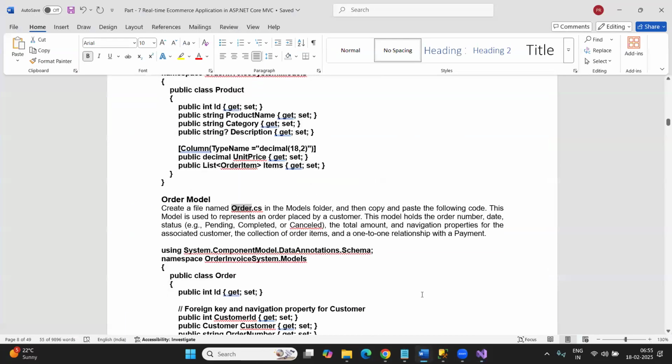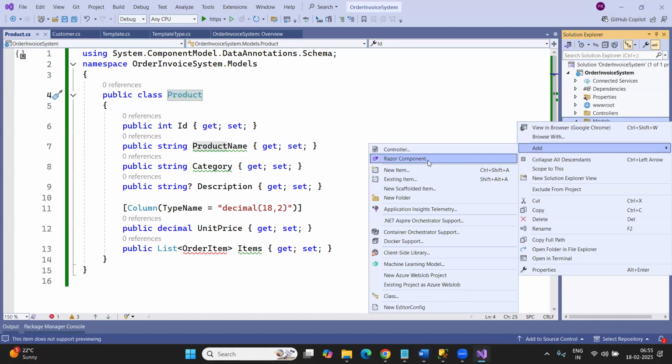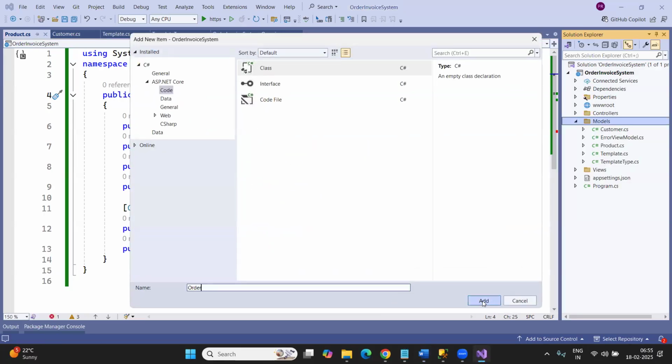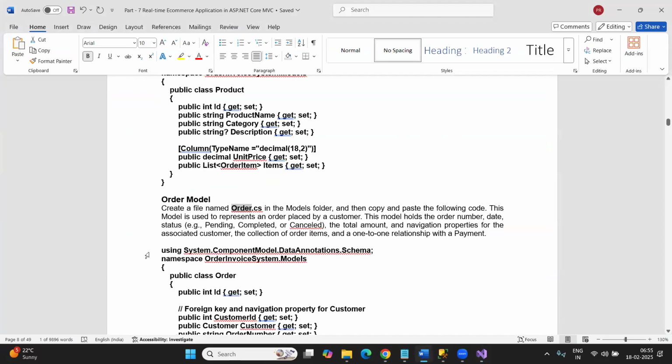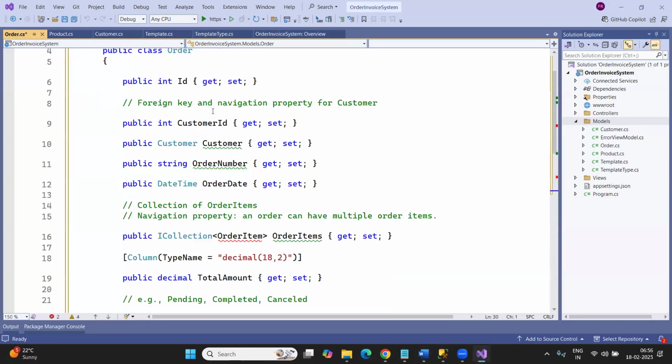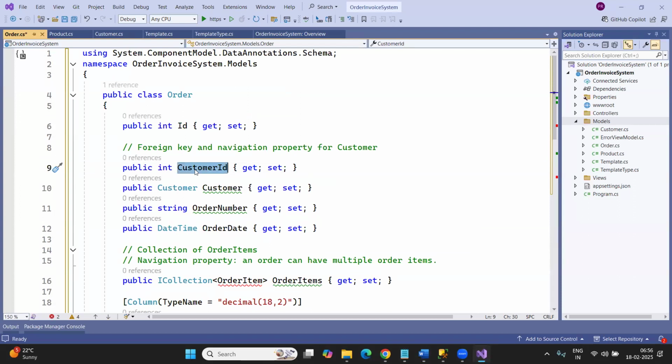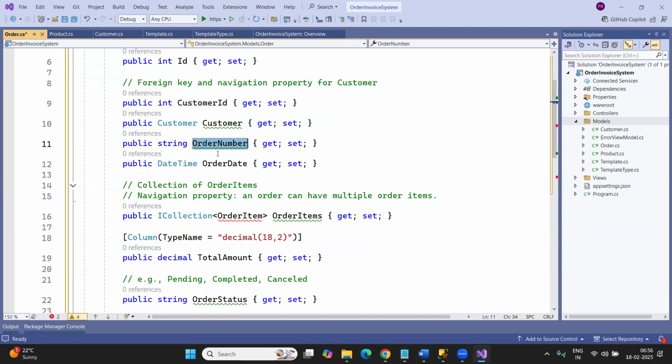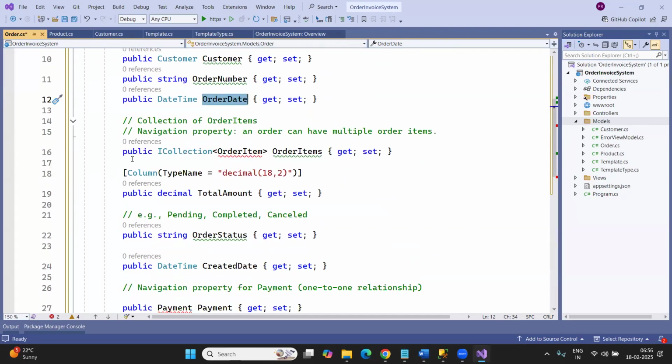Next, I need to create my order table. For this purpose, I'm going to create my order entity. So let me go ahead and create my order entity. Whenever the customer places an order, that order's basic information we are going to store inside this order entity. Here you can see my customer ID, which is a foreign key, order number, which is going to be unique, order date, whenever the order is placed, and how many items are purchased by the customer as part of this order, so that list of order items. And the total amount, the sum of all the order items, is going to be my total amount.